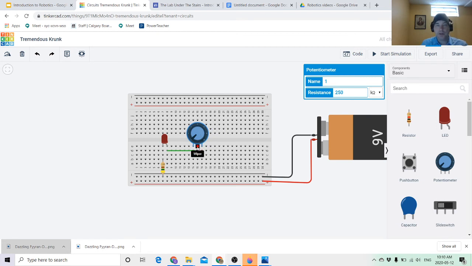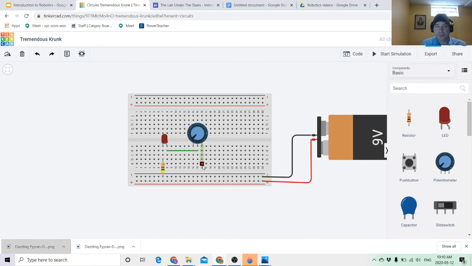So what we're going to do, we're going to connect our middle terminal. We're going to place it in our breadboard in the same row, row 15, as the wire that was connected from the anode of our LED. We're then going to connect terminal 2 to the positive terminal of our battery. This will complete our circuit.